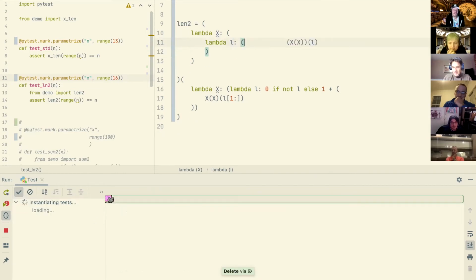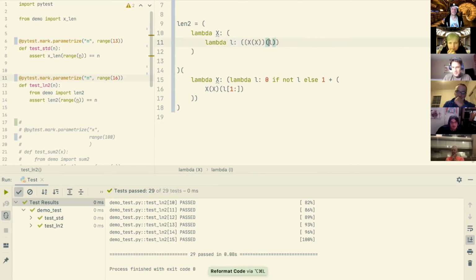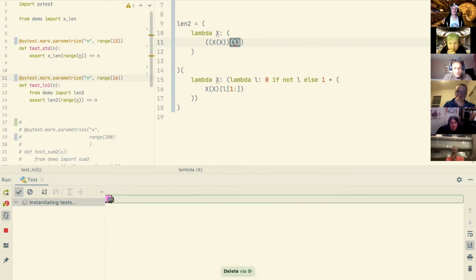We just remove it, delete it, and we got the last lambda, and we delete it as well. Okay. Okay, I need to do the lambda.